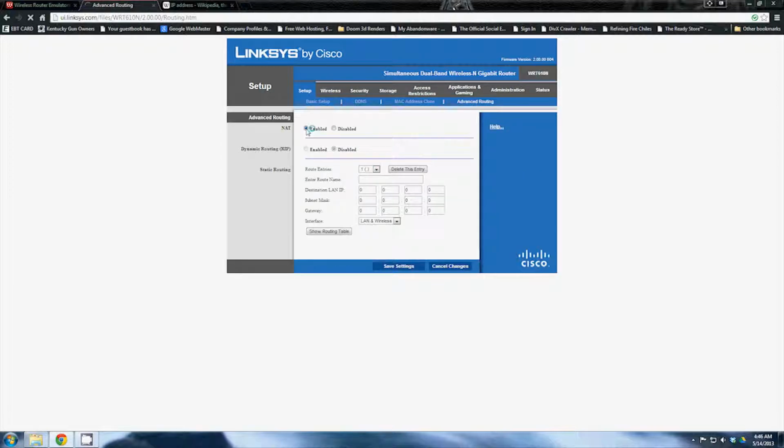Advanced routing, you'll want to make sure NAT is enabled, and if you want, you can enable dynamic routing, but I wouldn't recommend it because it'll disable NAT. NAT will actually work a little bit better than dynamic routing unless you really know what you're doing. If you know what you're doing, you can run the dynamic routing and make everything work absolutely wonderful. But for the most part, most home users are not going to get into that kind of advanced settings, so leave NAT enabled. As long as NAT is enabled, dynamic routing will be disabled.